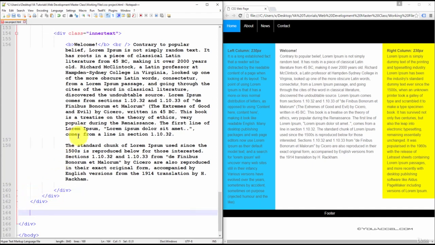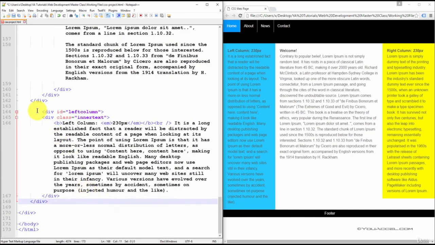The next div we want to insert is the left column. And so just create this code block. So we have the div for the left column, and then inside the left column, again, we're using the inner text div to add margin and some font styling to our text. And this is just some random text that we've entered. And we'll do the same for the right column.